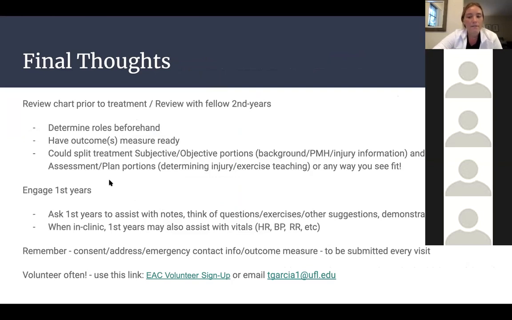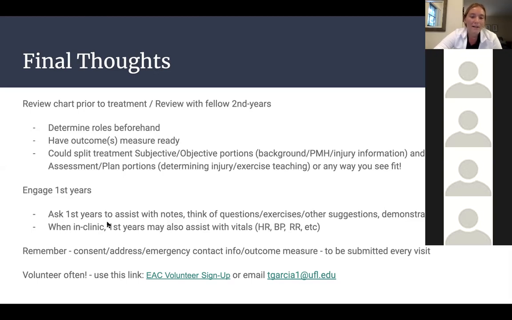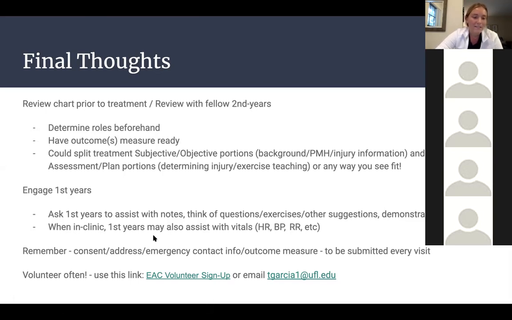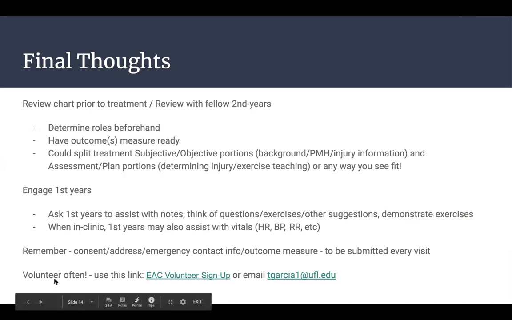Just try to make sure that everyone's engaged and learning. You also want to engage your first years, so have them assist with notes with your home exercise program. Tell them that they can message you in the chat if they have questions that aren't going to really distract you during treatment. And then definitely they can demonstrate as well. When we're back in clinic, you guys know that they can assist with vitals, so heart rate, blood pressure, and respiratory rate and other things. Sorry, I can't read the rest of this.